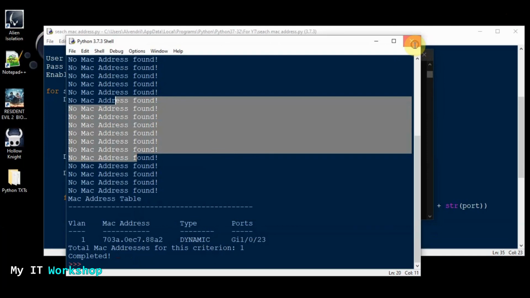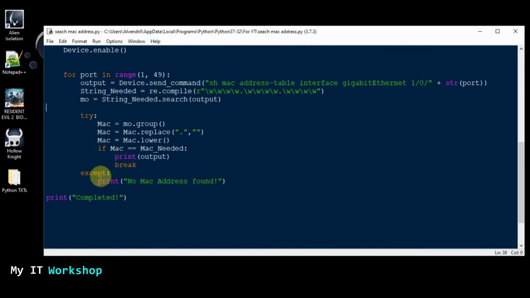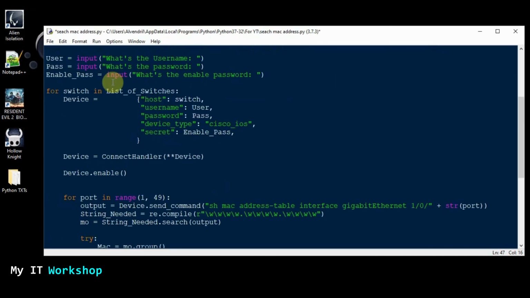This doesn't make much sense to show, so we're going to delete this. Except print no MAC address found, I'm just going to type pass. That means it's not going to print anything. So we're going to do that again. Run module.